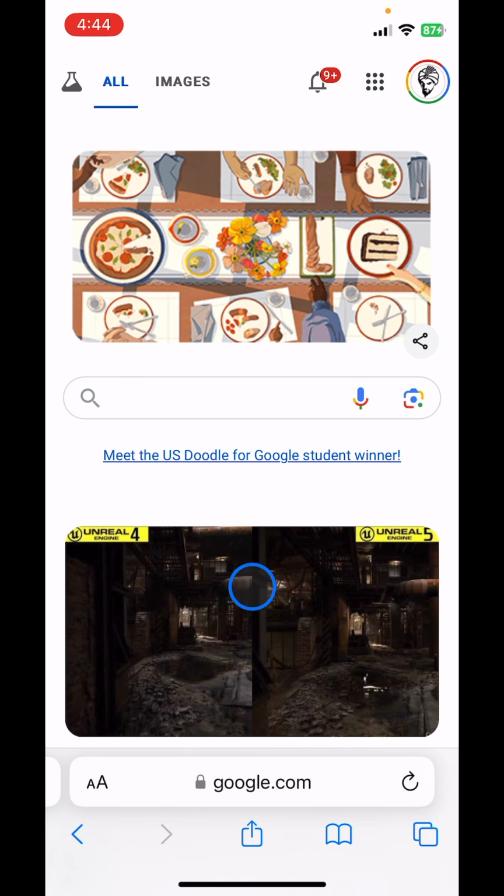And those are all the different ways that you can perform the glitch effect.